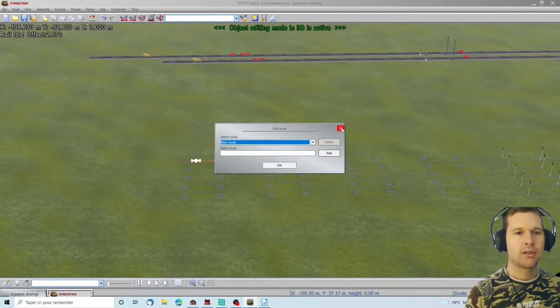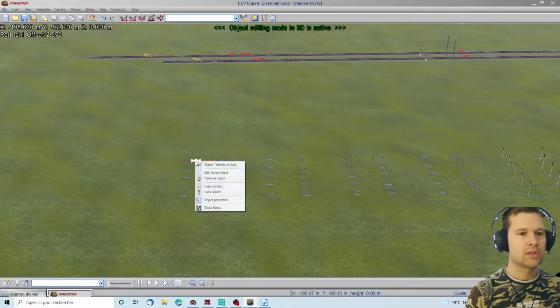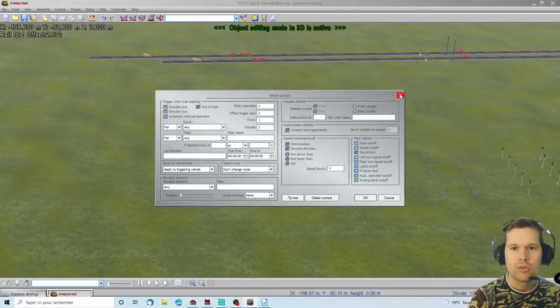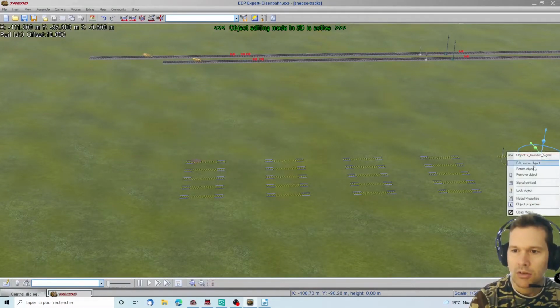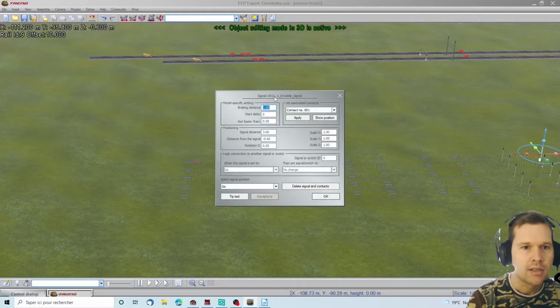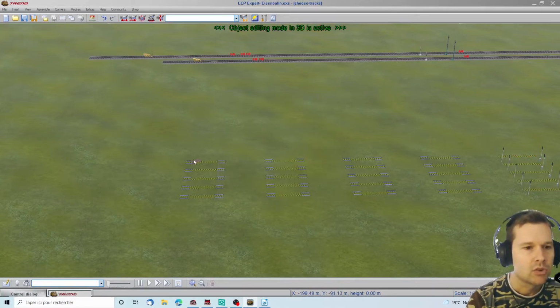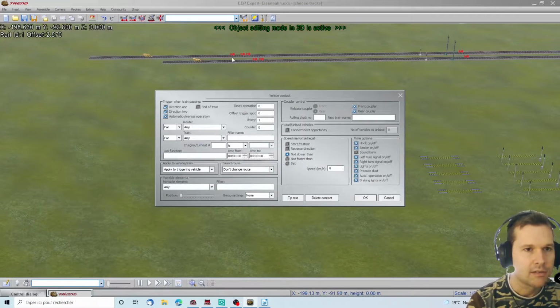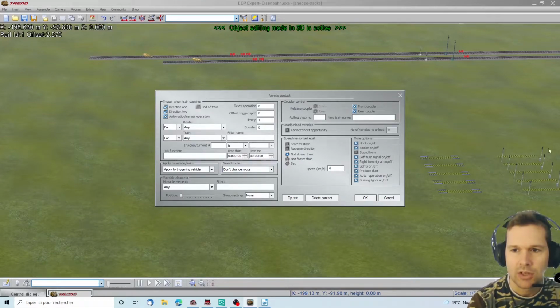So let's go back now to this vehicle contact point, and let's have a look here, which signal is it? It's signal 11. So if a train triggers here the first contact point A to B, and tells, okay, I want to go from A to B, he will set this signal here to red.